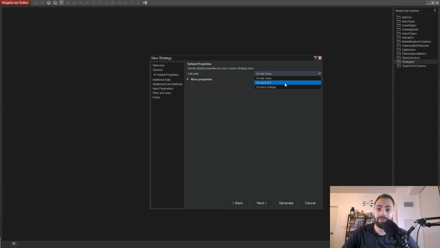But for this example we're doing today, we're actually going to be using on price change. And what on price change is just like the name says, anytime the price changes, the on bar update is going to make a calculation. It's still going to give us real-time results so we can utilize that for a breakout, but it's not going to be as CPU intensive as on each tick. So let's select that, click next.